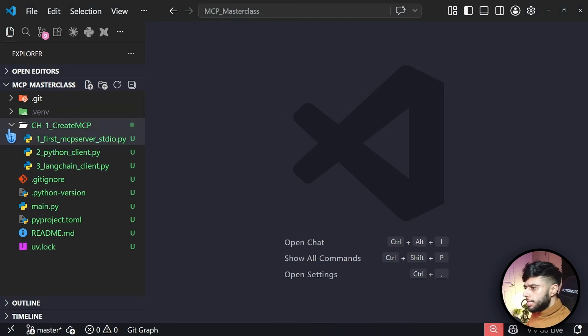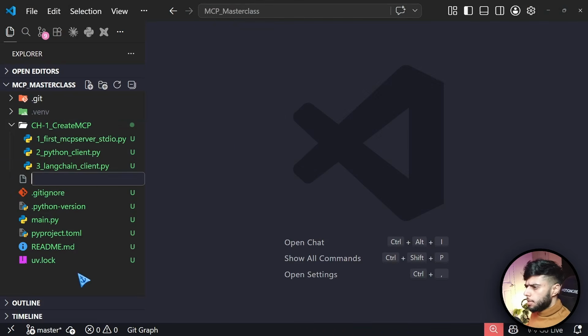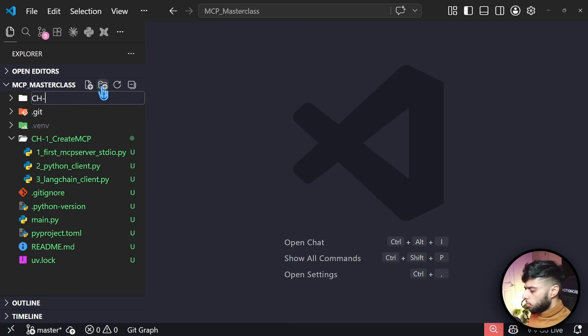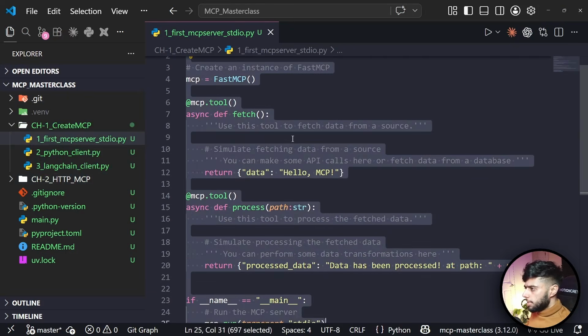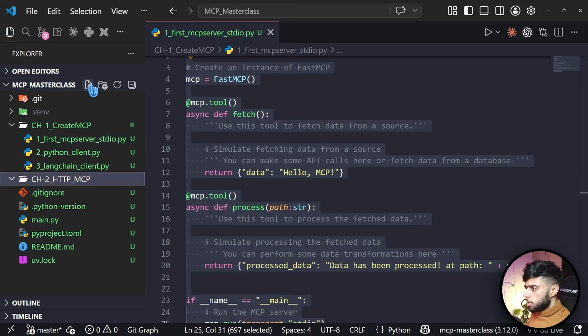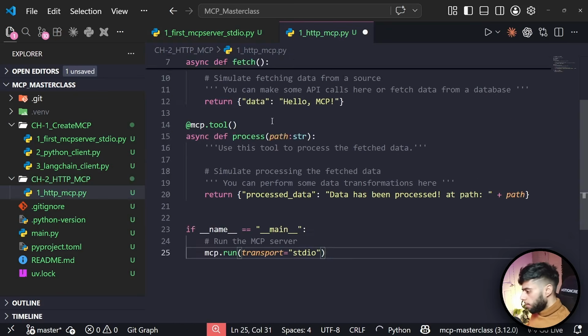Simple. So let's create a new folder. Let's call it streamable HTTP, because I'll be creating new clients within that. So let's say HTTP MCP. Very good. Now let's say I just want to create this kind of MCP server. So let me create a file, and I will call it HTTP MCP.py. Perfect. So this is my MCP server.